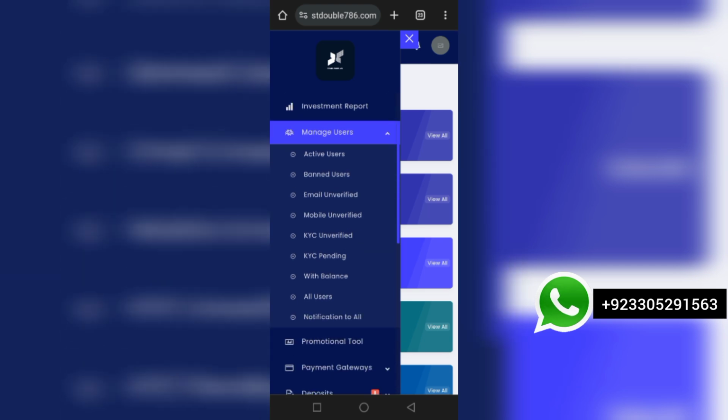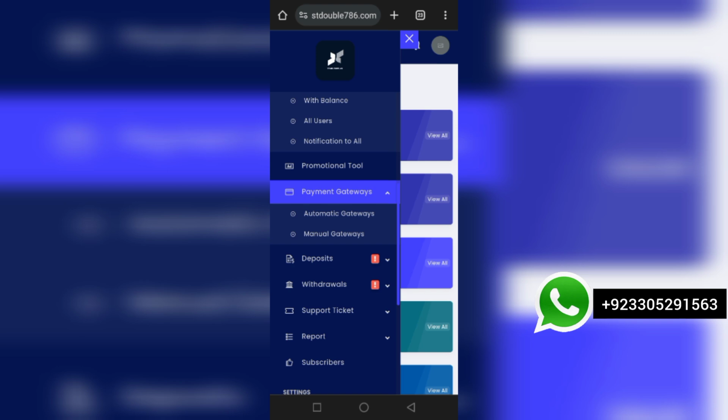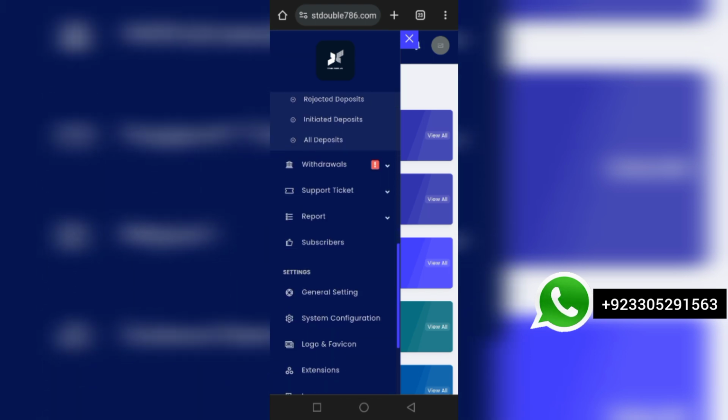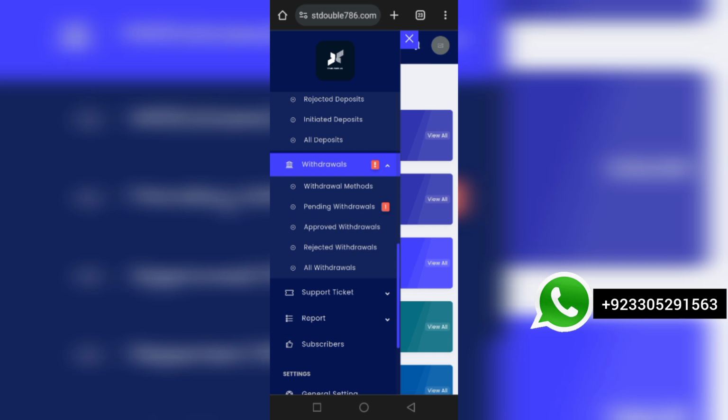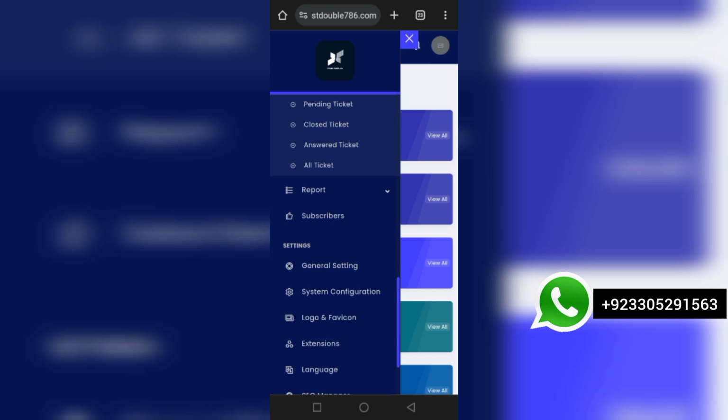And yeah, promotional tools. From payment gateway, you can manage automatic and manual payment gateways. So here you can see deposit requests. So here you can approve or reject the deposit requests of users. Here is a withdrawal option. You can manage the withdrawal requests, and from support ticket, you can manage the support tickets.